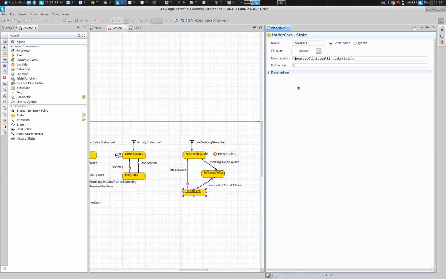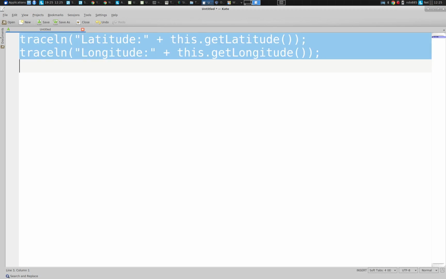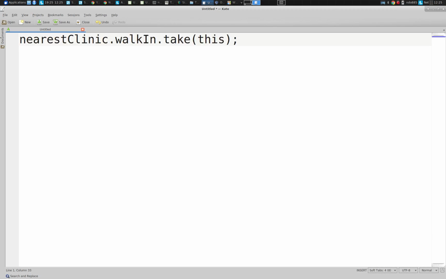Okay, and I'll put this up on the big screen here. This is what happens when they reach the clinic. They're taken into the clinic. Are we okay with that?